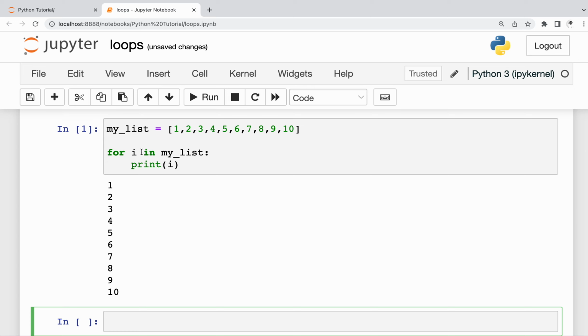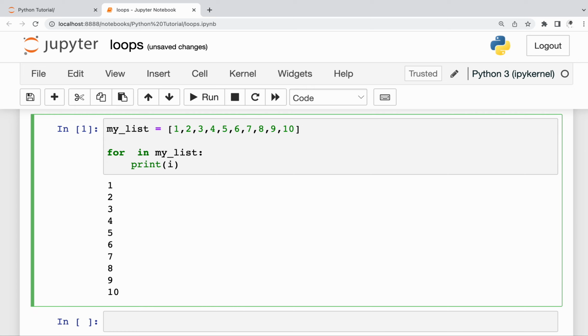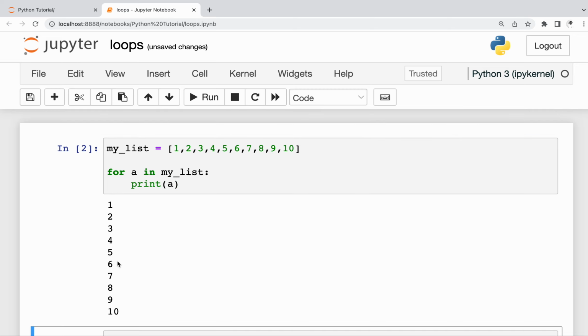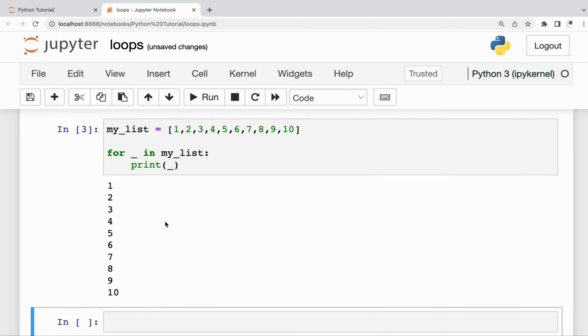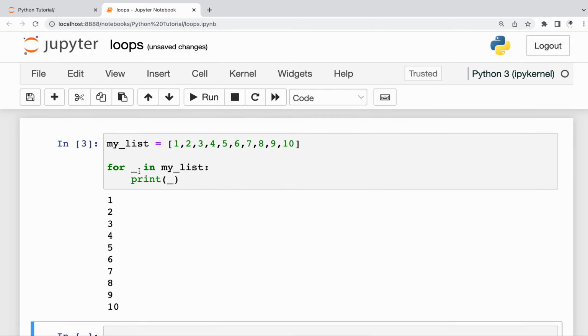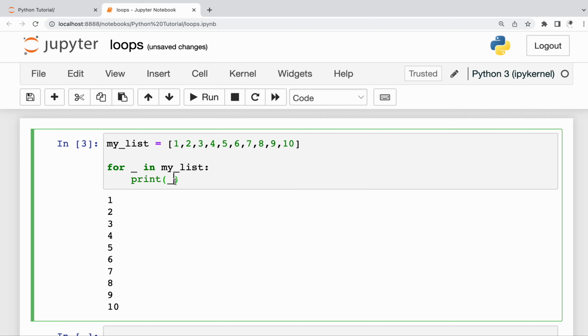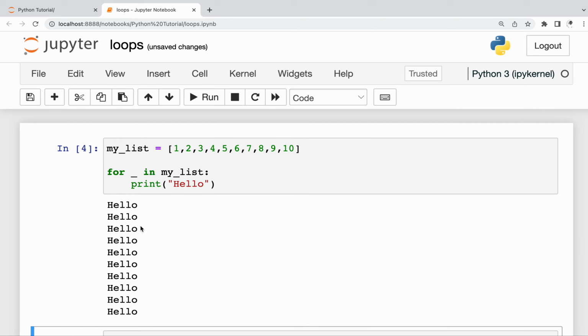Now to show you that you can use anything here, you can say a. For a in my_list, print a. When I run this, you see that the placeholder doesn't matter. You can use an underscore and run, and of course you have access to it. To make it fun, you can say hello 10 times. When I run, of course, we see hello, hello, hello, hello. This is to say that you can use this to access every element in this list.